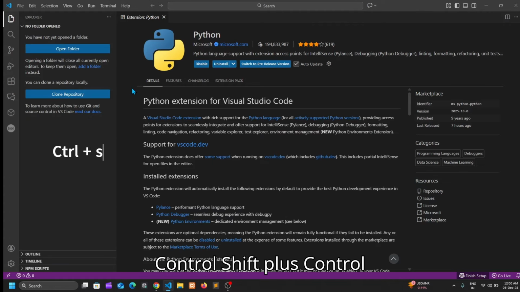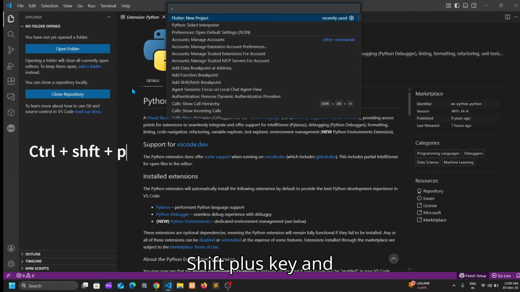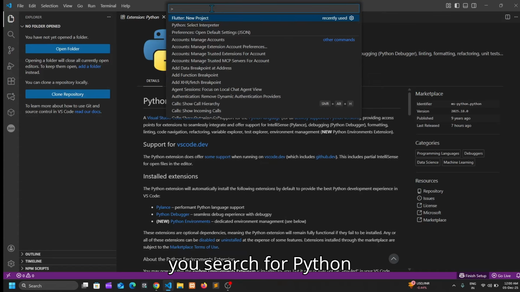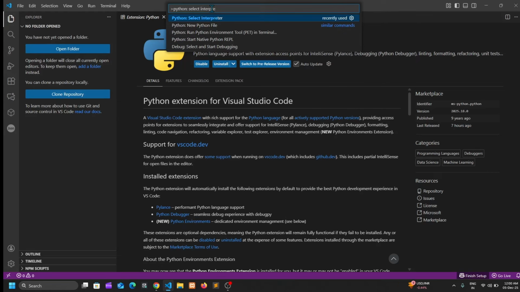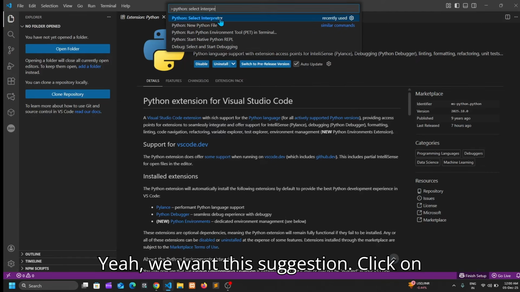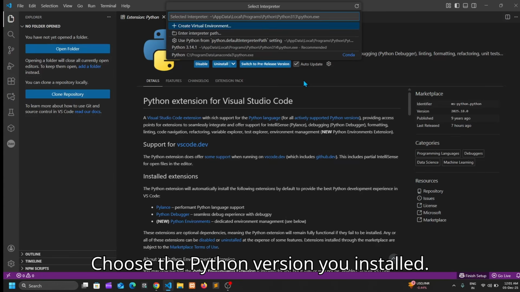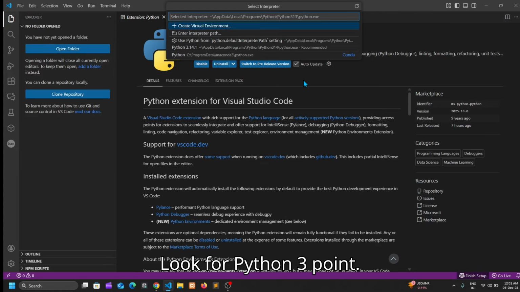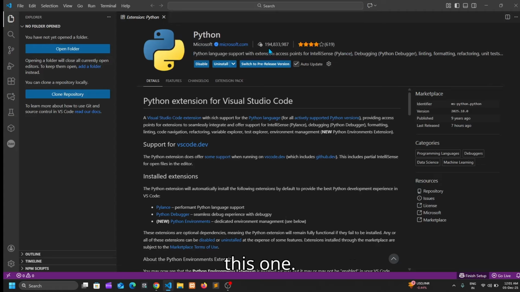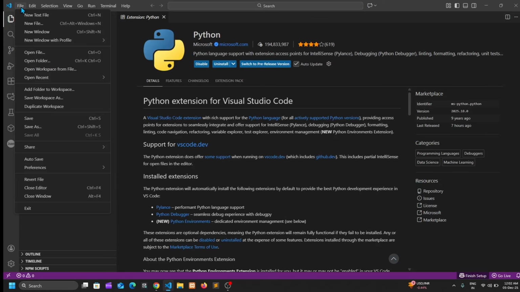Press Control Shift P, and search for Python: Select Interpreter. Here we got the suggestion. Click on this one. Choose the Python version you installed. Look for Python 3.14. I think 3.14 we have, so click on this one. After choosing the correct Python version, this makes sure VS Code uses the correct Python path.